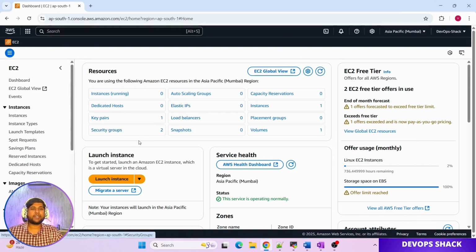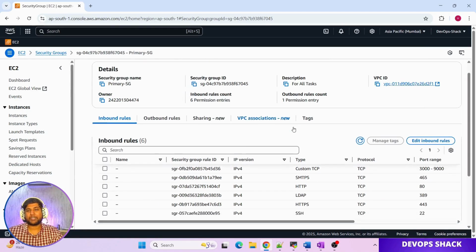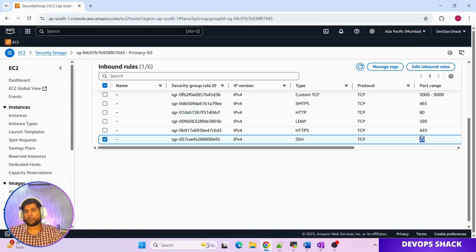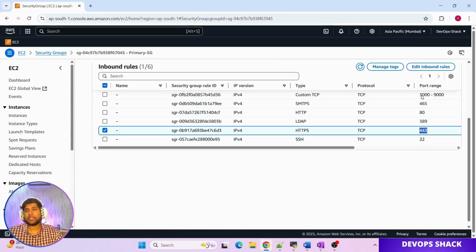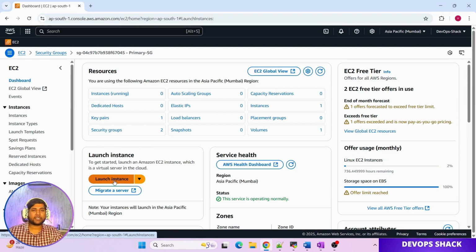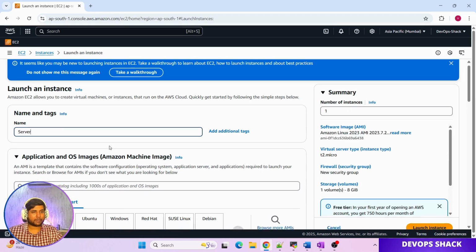So guys, now let us create one virtual machine. Before that, let me show you the ports that I would ask you to open. Make sure port 80 is open, make sure port 22 is open, make sure port 443 is open, make sure this port range is open, because this is the range that I generally open because most of my projects will be deployed within this range. Okay, now let us create the instance and let us call this instance server.